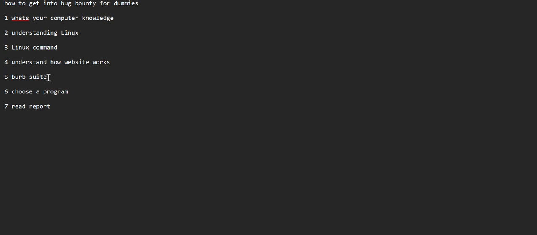Burp Suite. Okay, Burp Suite comes with Popsicle. Burp Suite is a tool that an attacker uses. It's just like a shovel to a construction worker. How important a shovel is to a construction worker, because as a construction worker, you actually need a shovel.